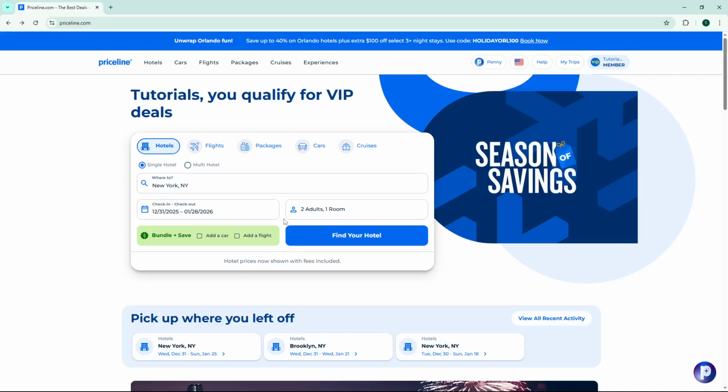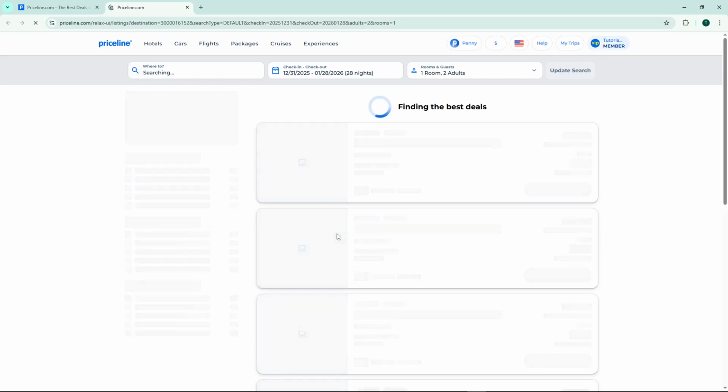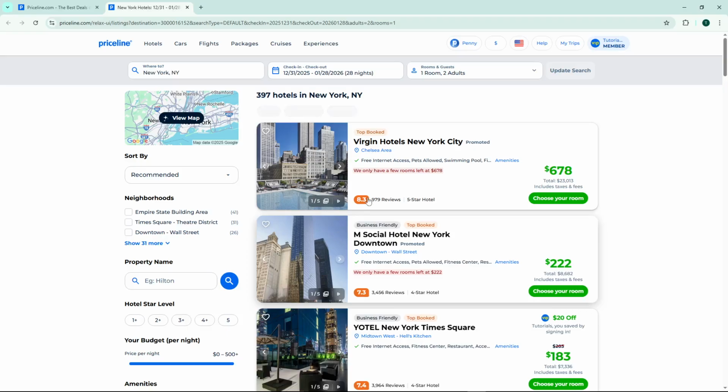After setting your dates, you'll see options to specify the number of rooms and guests. Enter how many rooms you need and how many people will be staying. Once you've filled in all these details, click the Find Your Hotel button. The site will now begin searching for available hotels that match your criteria, so give it a few seconds to load all the results. Now here's where the currency change comes in.